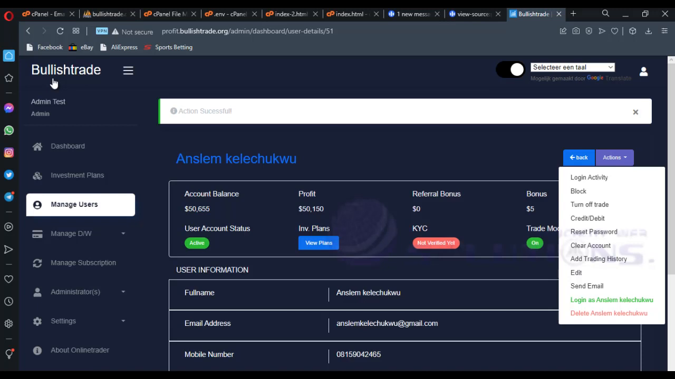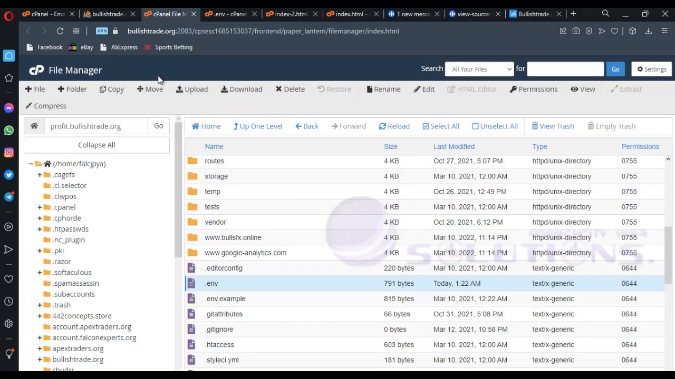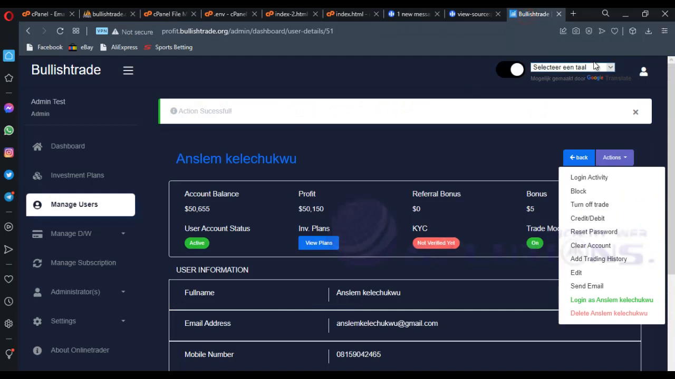Alright, so now let's go to the final step of this, which is how to set up the email name and the logo of our login interface. Let's go straight to the ways to find out. This is our cPanel file manager. Let's log out and see how to locate that image. So log out.